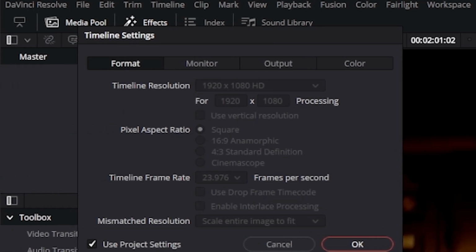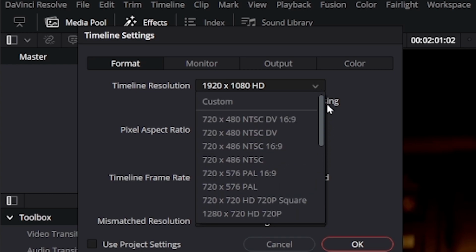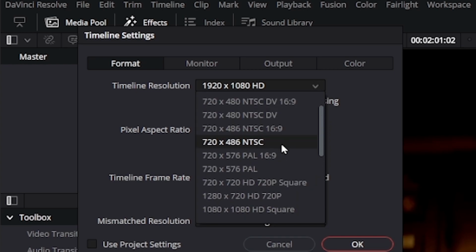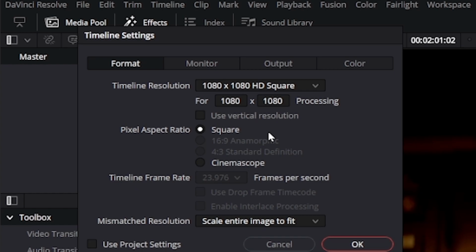Okay, on this view, we can change aspect ratio of the video channel. Just make sure to first uncheck the Use Project Settings option here in the lower right corner. And now, click on Timeline Resolution dropdown and select the new aspect ratio. Changing video resolution is the same as changing its aspect ratio. Here I'll select 1080 by 1080 HD square video format.